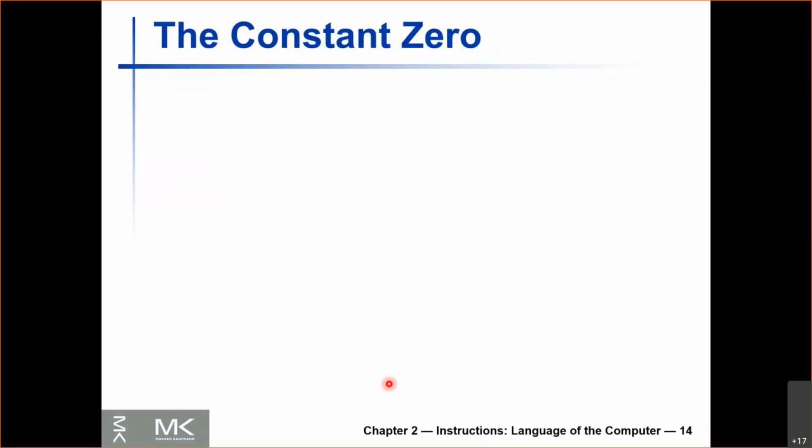Okay, the next thing I would like to talk about is the constant 0. Someone's asking, what do we do with big constants? I will talk about that in a future lecture. So please hold that question, and in a future lecture, we'll see what we do with larger constants.